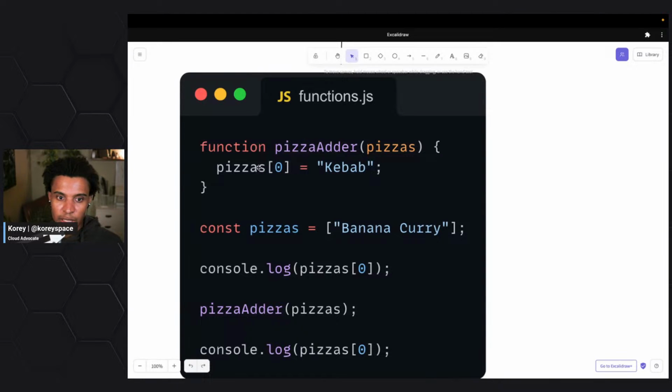So basically what it's saying now is pizza at location 0, in case the first location in an array, the first item, equals kebab. And then I'm going to make an array, pizzas, banana curry.